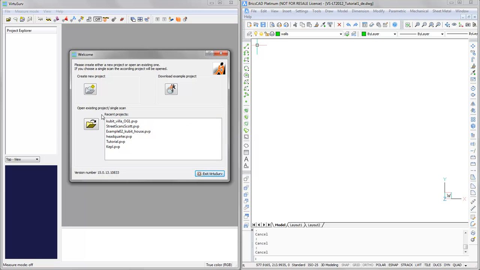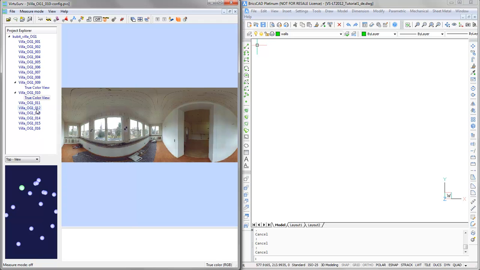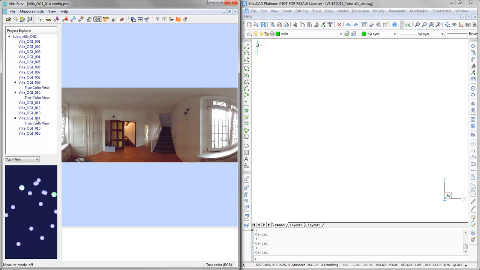I will go to my recent project list and open a scan project with more than 20 files, and I will open two scans, selecting them with a shift button, right clicking, say true color, and another one by double clicking on the scan in the project explorer.